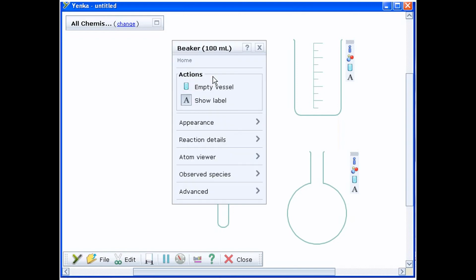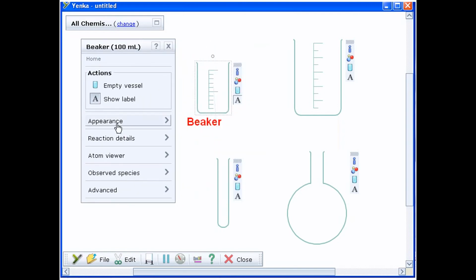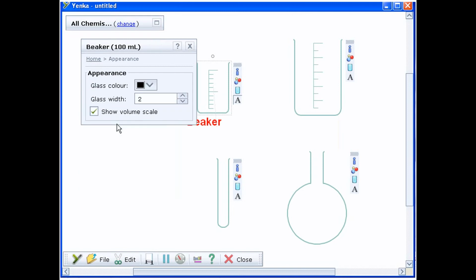Double-click on a vessel to open its properties pane. In Appearance, you can change the colour of the beaker, the width of the glass, and whether there is a scale shown on it by choosing from the drop-down list. You can choose from some basic colours or define your own custom colours if you like.